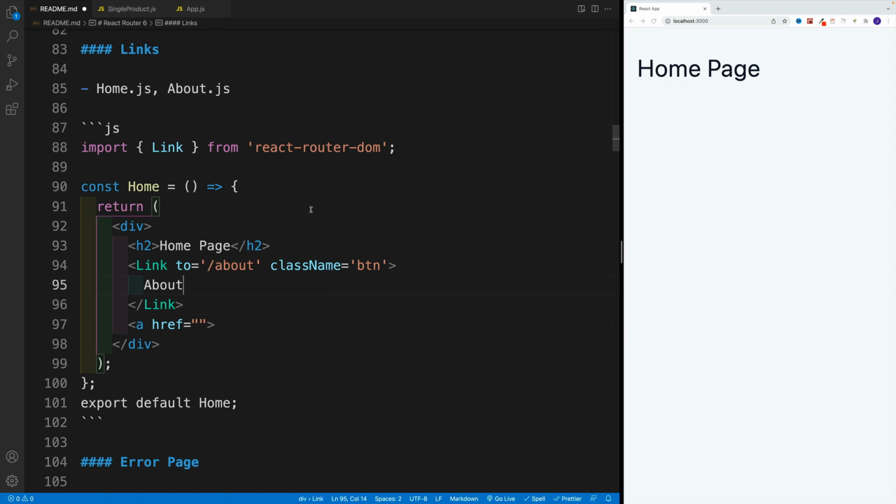And then the link component is looking for one thing. It's looking for the to prop. And then notice we just pass in the URL. Now, again, we don't need to go with the full URL in here. We just need to go with / and then whatever we have in the app.js.